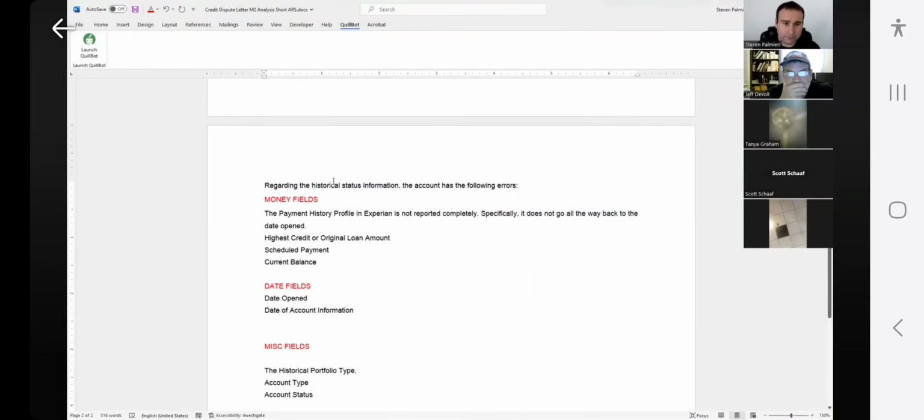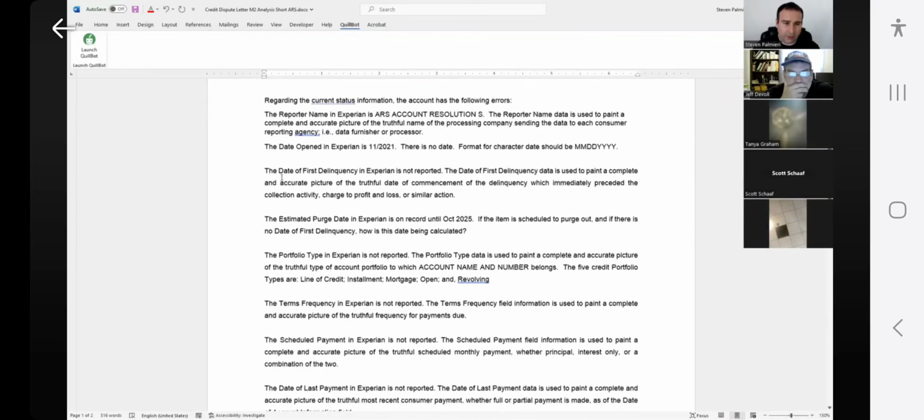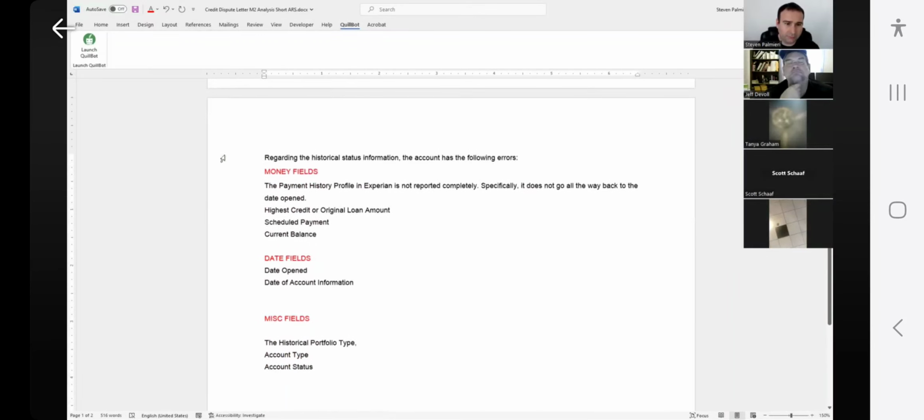But here's the thing. For our letter, we have all of these issues with the current status. And then, regarding the historical status, it has the following errors. Again, this is just for demonstration purposes. Payment history profile is not reported completely. It goes all the way back to the date open. Following historical are missing completely, however you want to do this. Boom, and you could just comma, comma, comma.